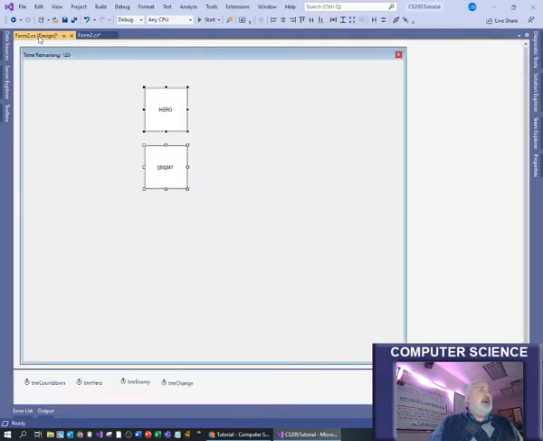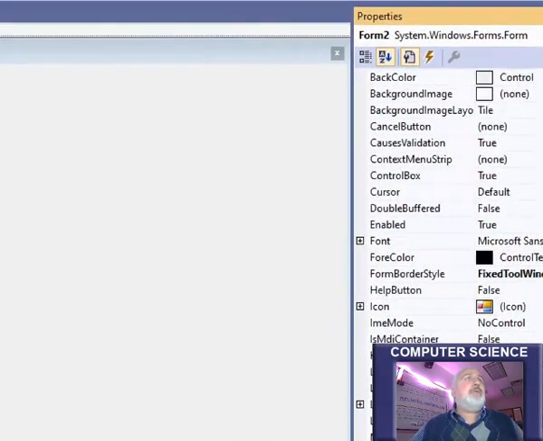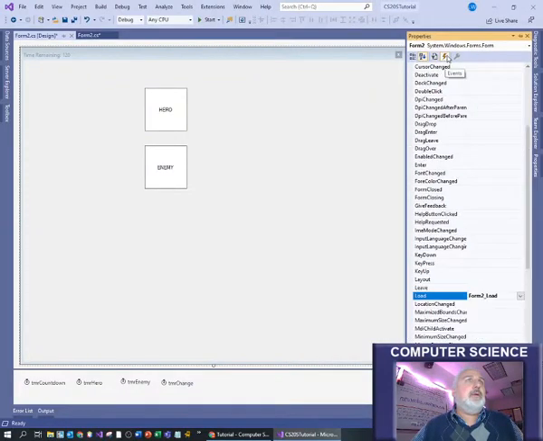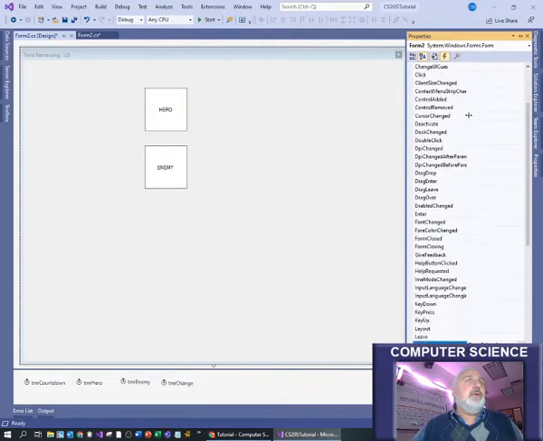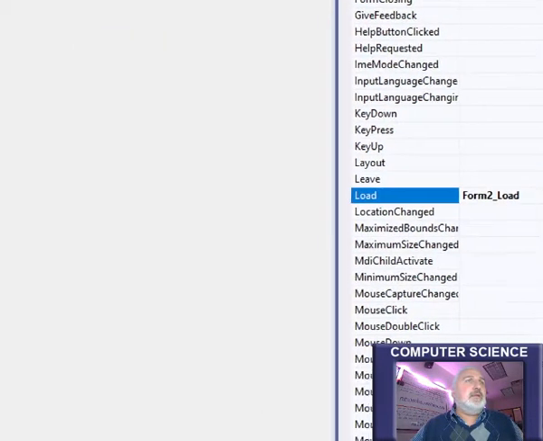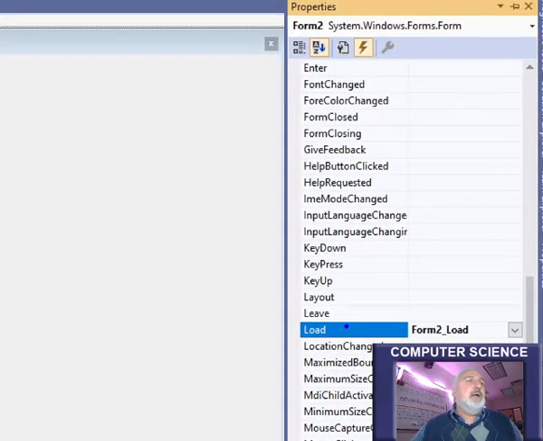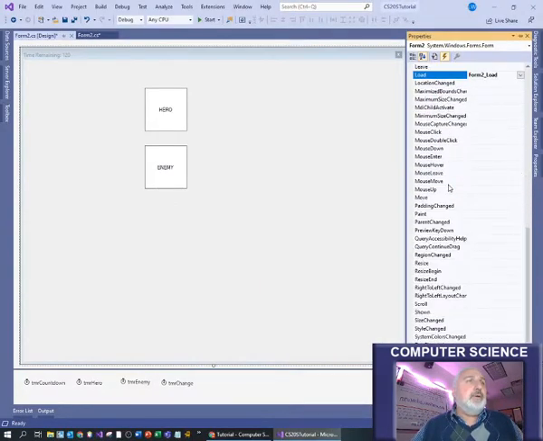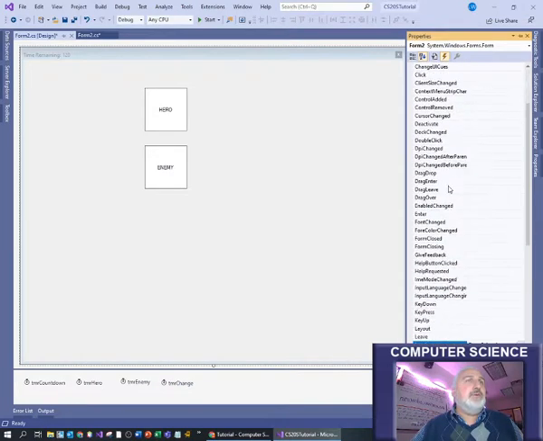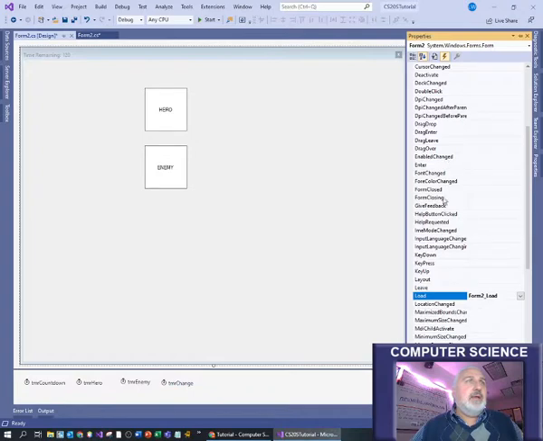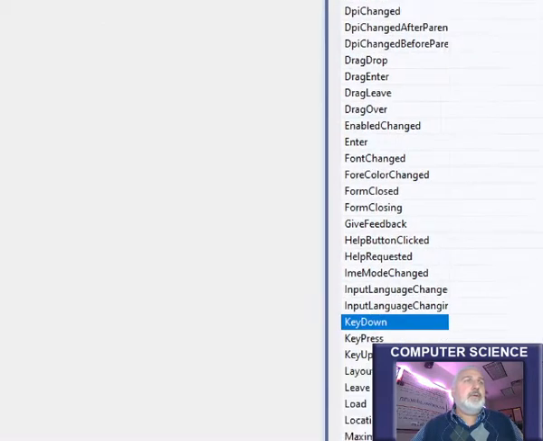we go back to our design, and this is a little weird. You're going to select your form, you're going to open up properties, and at the top of the properties window, you're going to click on that lightning bolt. You're then going to scroll down to where it says load. Okay? What this means is, pass load.